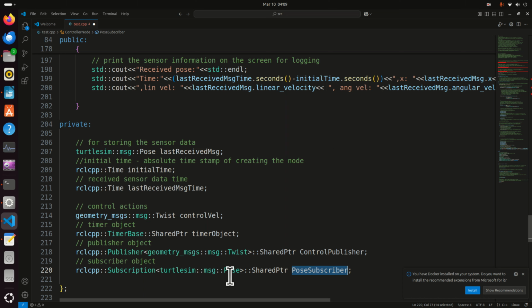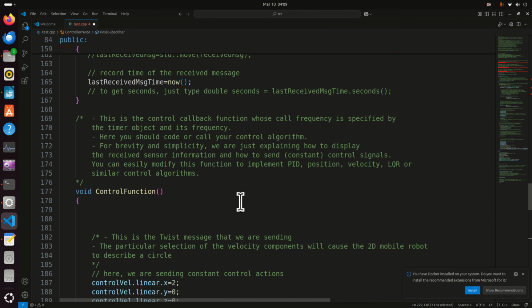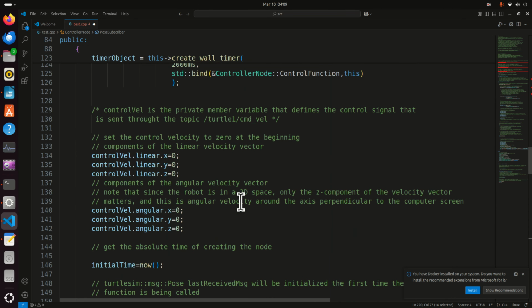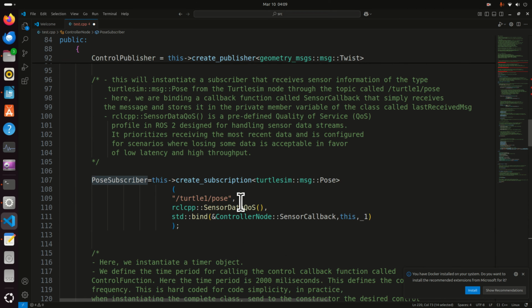And let's see over here the type. Here you need to call rclcpp::Subscription. Then you need to specify the type of the message that you want to receive. You want to receive this type of message. Then you need to use this shared pointer, and here's the name, pose subscriber. Okay, so let's go back now that we understand this part, and let's see how we instantiate or create an object of this class.